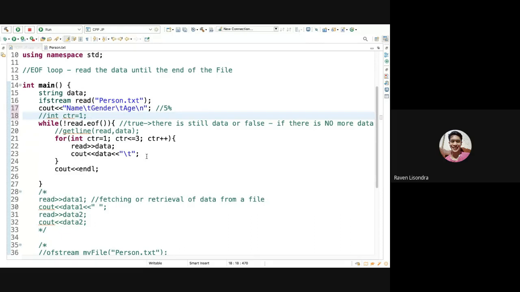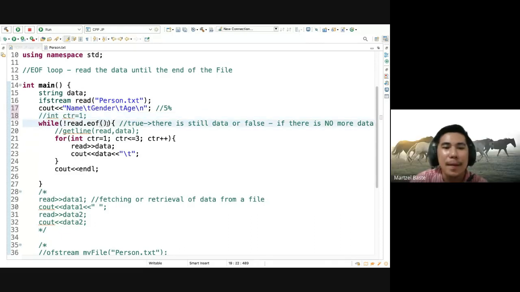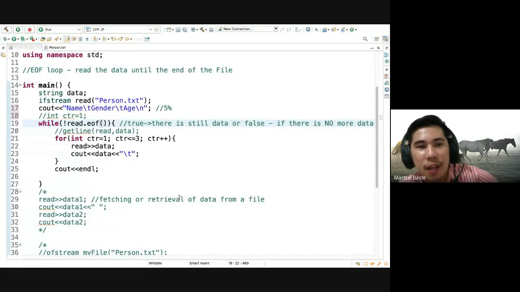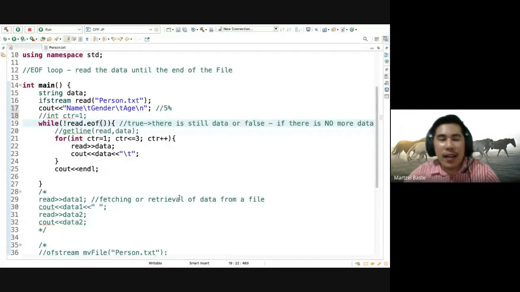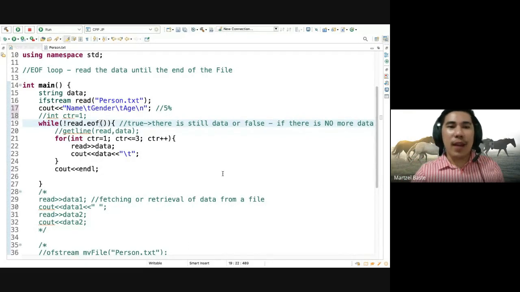There are a lot of ways you can do this, but this is what I guess I would recommend most in reading an end of file loop. Do you guys have any questions in text file?